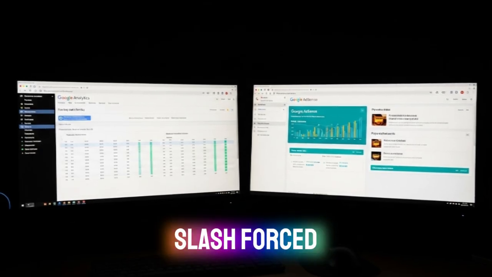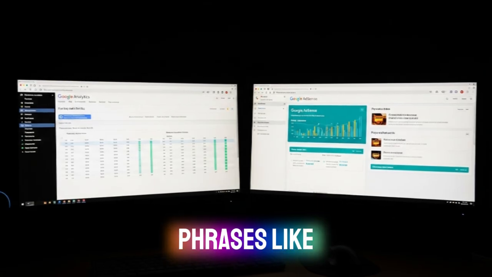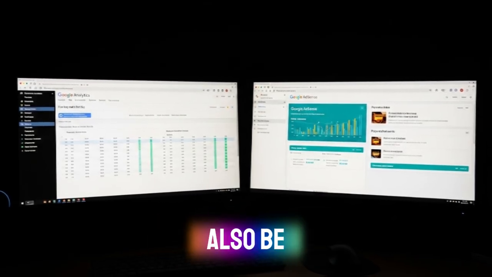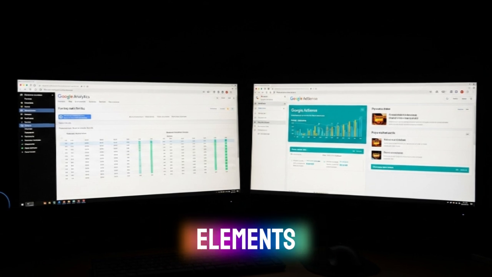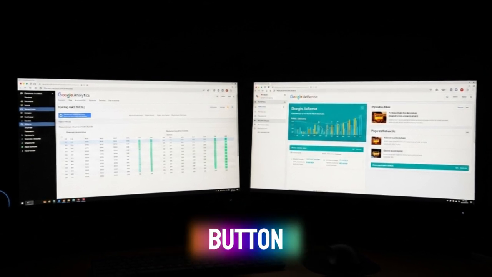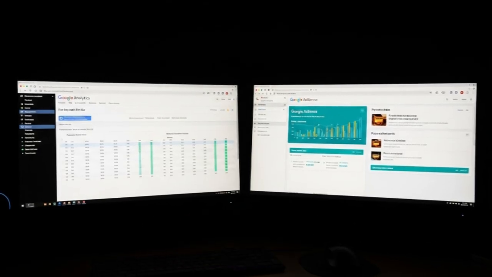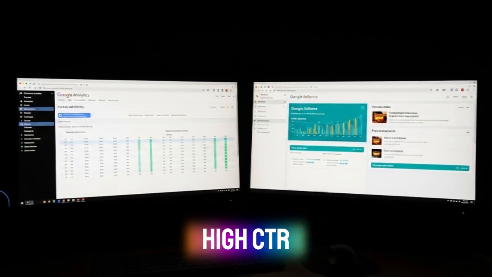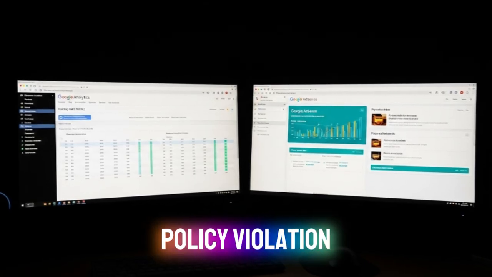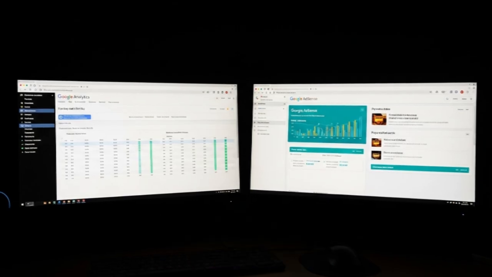Avoid incentivized or forced clicks. Never encourage users to click ads. Don't use phrases like "click on our sponsors" or any arrows or images pointing to ads. Also, be careful with site design elements that could cause accidental clicks. For example, if you have a next page button, don't place an ad immediately next to it where a user might tap the ad by mistake. Google's algorithms notice abnormally high CTR or user rage click patterns and could interpret it as a policy violation. Design with clear separation between content navigation and ad units.